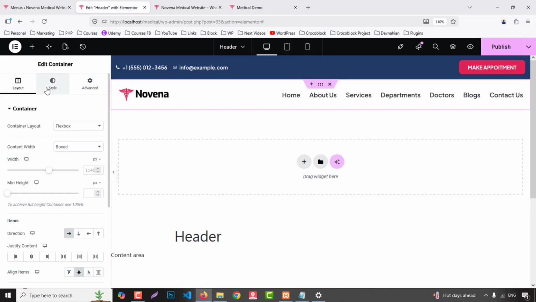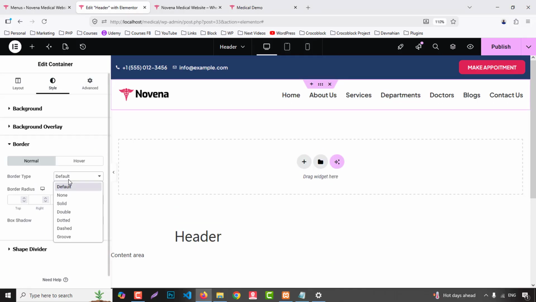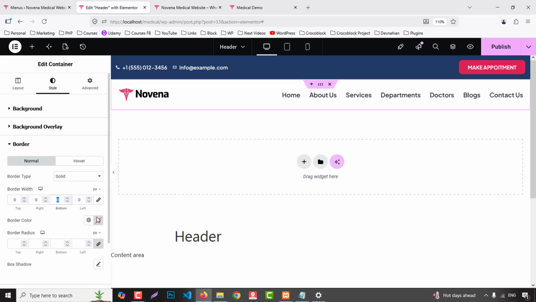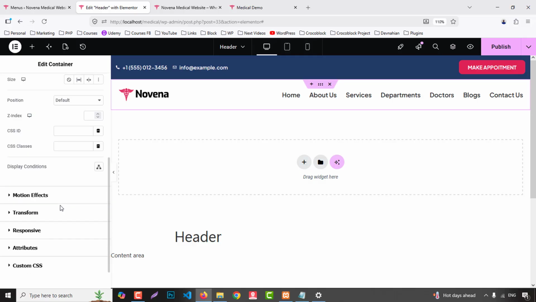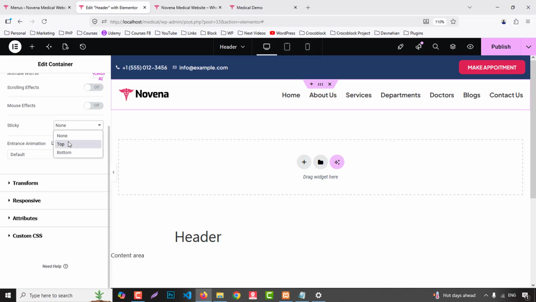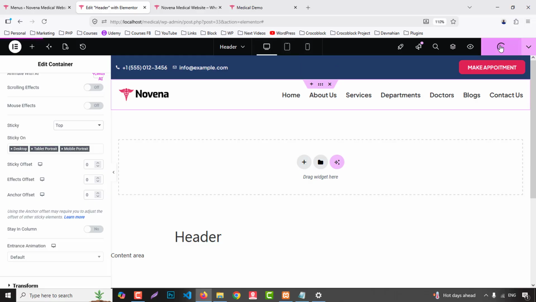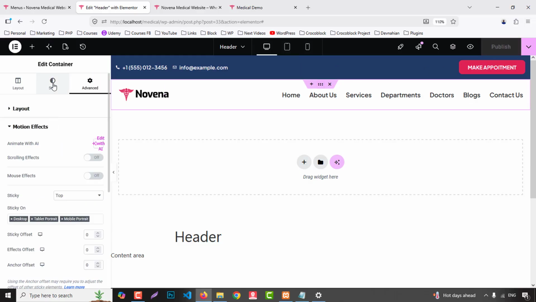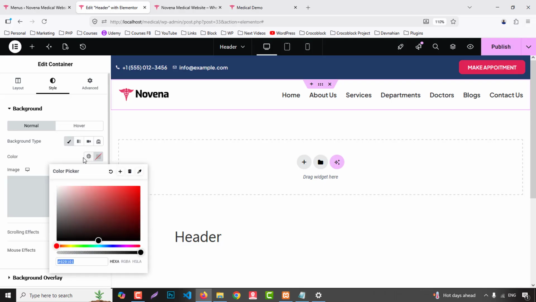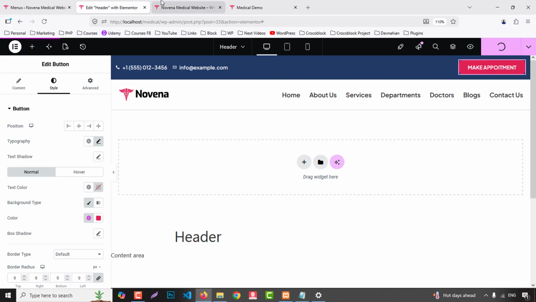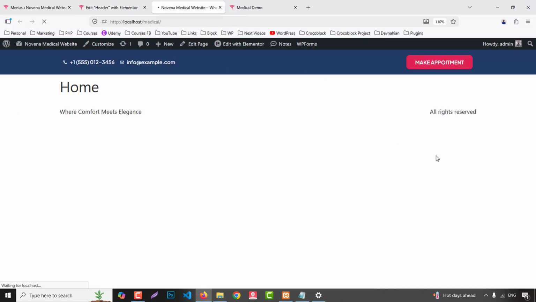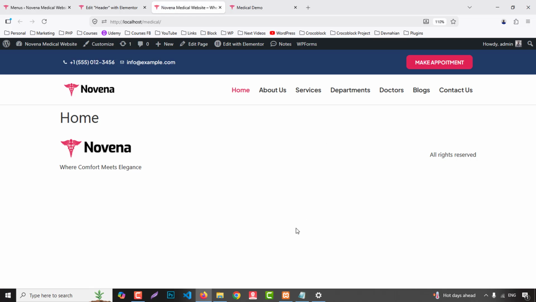So from here we can add a style in the border part. So go to here border solid, we only need border bottom, so change color to border, and here go to advanced. So from here position display motion effects, so here sticky top. Okay, so click on publish, and here of course we need to change background color to white color. Now click on publish, refresh the page. If you go to bottom, it will be sticky.